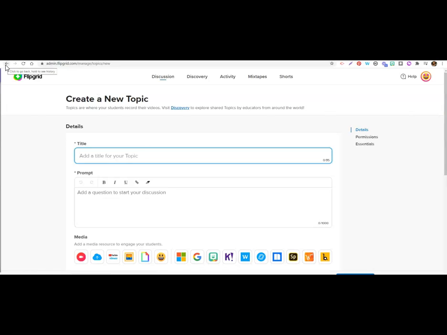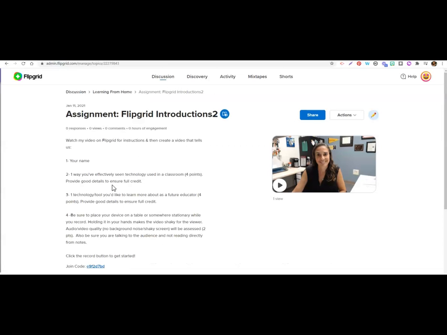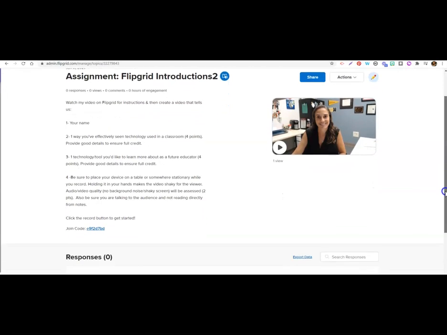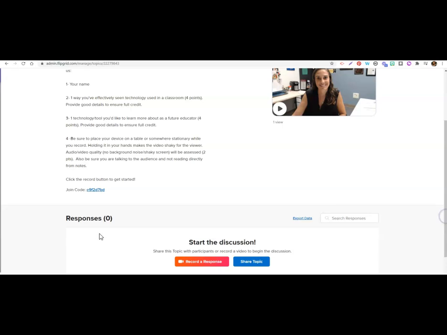Let me show you one that's already created. In this example, the instructions are listed here. They have a prompt video to watch here by just clicking the play button. And if I scroll down, the responses from students will start to pile up down here at the bottom, and you'll be able to view them, and they can view them for each other and reply to them.